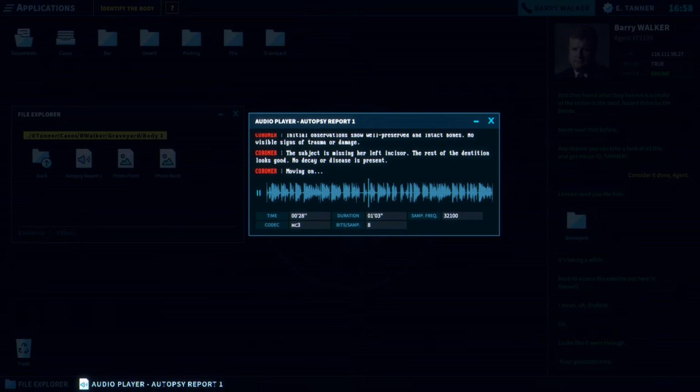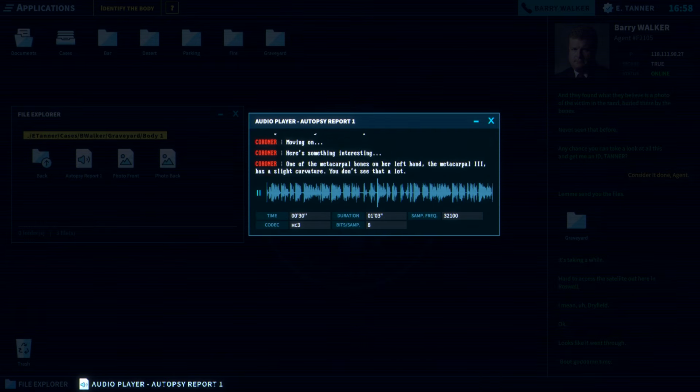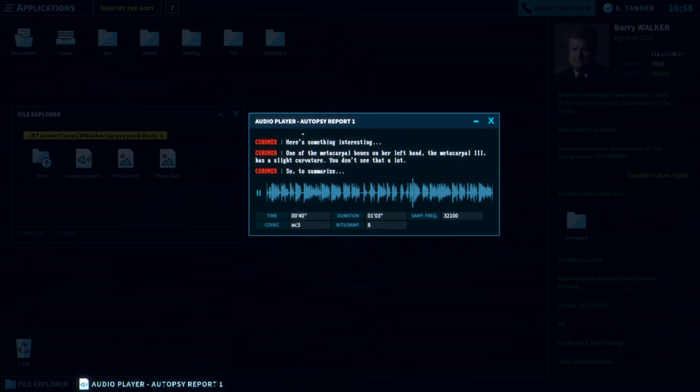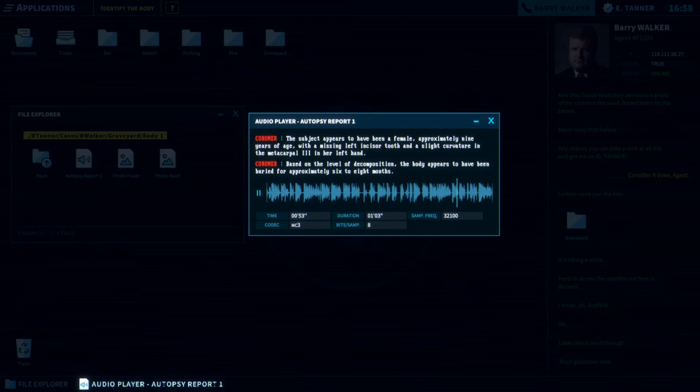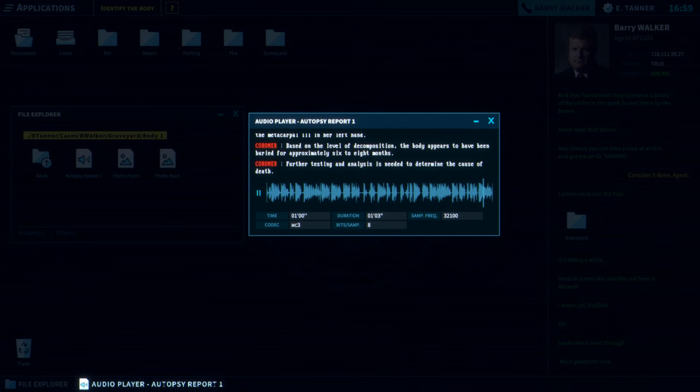Moving on. Here's something interesting. One of the metacarpal bones on her left hand, the metacarpal 3, has a slight curvature. You don't see that a lot. So, to summarize, the subject appears to have been a female, approximately 9 years of age, with a missing left incisor tooth and a slight curvature in the metacarpal 3 in her left hand. Based on the level of decomposition, the body appears to have been buried for approximately 6 to 8 months. Further testing and analysis is needed to determine the cause of death.